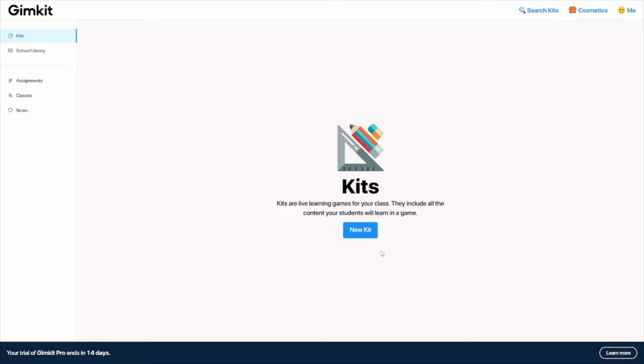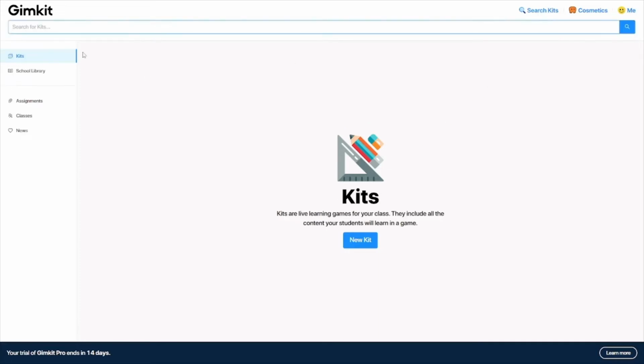Now we have two options for what we can do. We can either create a new kit from scratch, where we input our own questions and answers and everything like that, or we can do search. And especially if you're just starting off and maybe you don't have any questions pre-planned, but you know the content area you want to teach, then you can just do a search for it here. So for example, I'm going to do a search for grammar. I'm going to press enter.